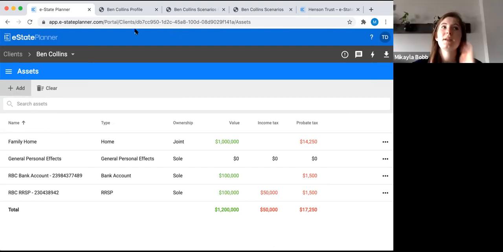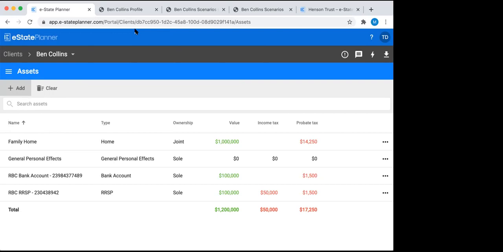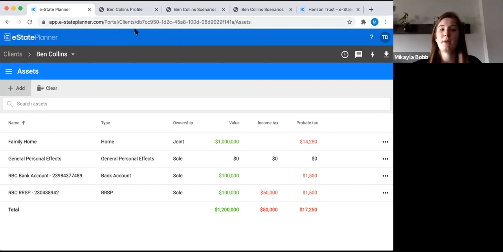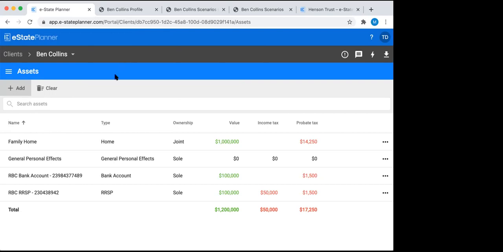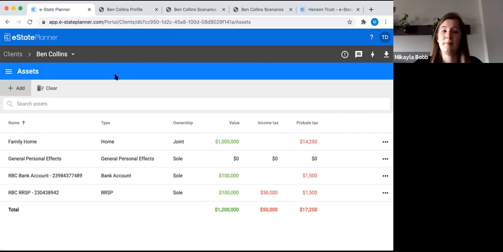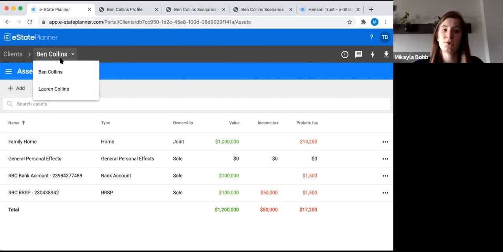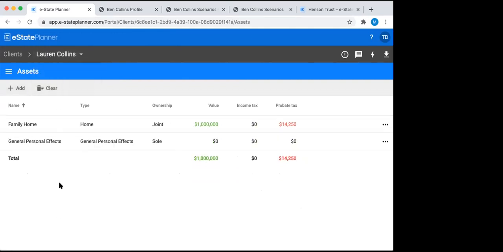So you don't need to send the questionnaire to both, but you need to add them both as clients and link them together in the system in order for the one to enter the other's solely owned assets as well. I did take a look at that, but I couldn't see where it showed up in the client file. It should be in the questionnaire. If you have linked them together and let's say Ben has added in some of Lauren's solely owned assets in his questionnaire, you'd be able to just go into Lauren's profile and see her solely owned assets that he entered in.